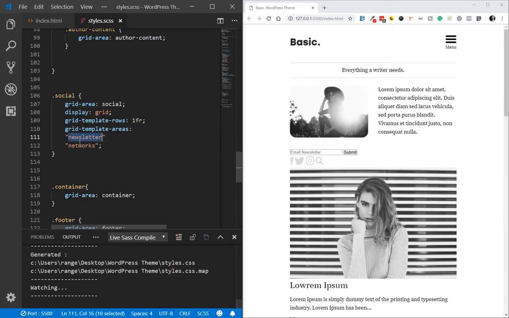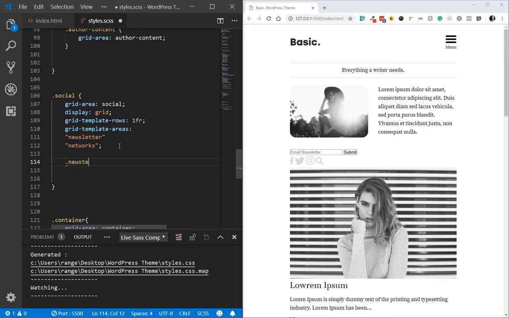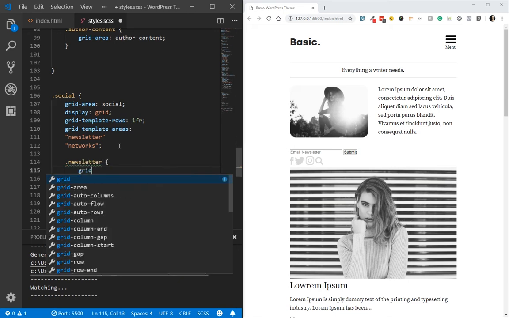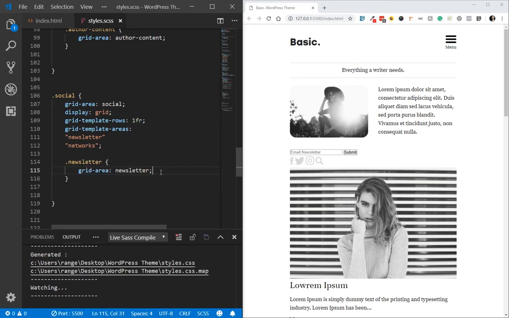Also, I haven't named them yet, so that's why they're not gonna take effect, and let's do that now. Let's give it the grid area. So newsletter, grid area. We need the same for networks. Let's create a row gap.